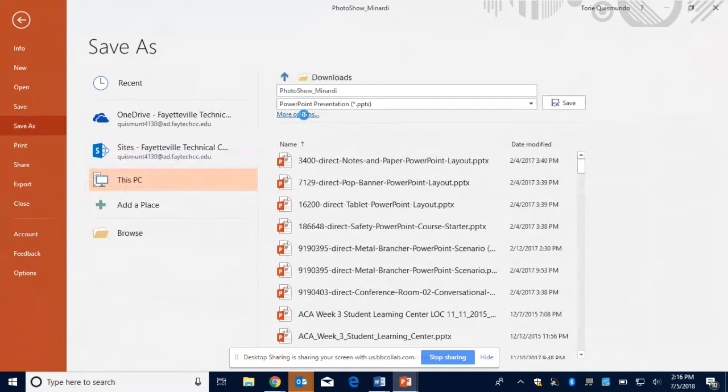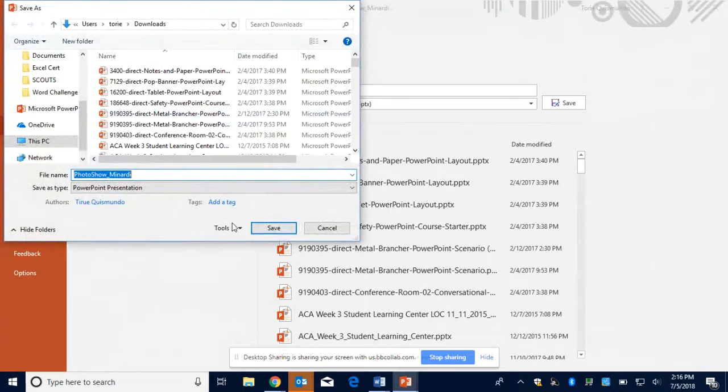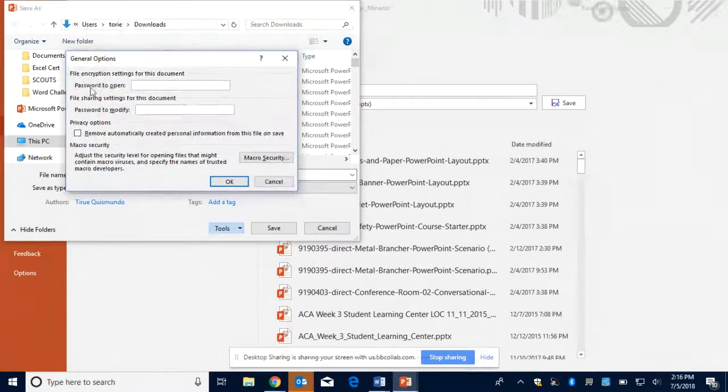And there are other ways to do this. If you do it a different way, that's cool too. There are more ways to do this, more than just one. I'll go back to this Tools, and I'm going to say General Options. Here it's going to give me a password to open, or if it tells me to modify the password, I can put the modification in here.